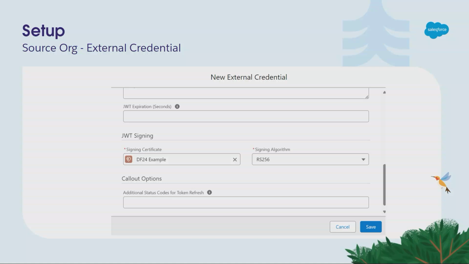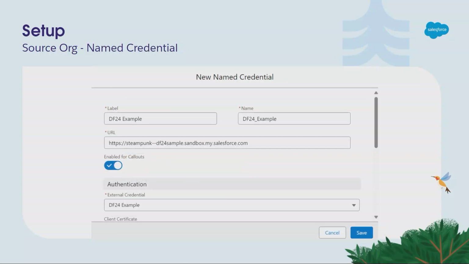The only other thing we have to do on the external credential is choose the certificate bundle from certificate and key management that we created in the source org just a second ago. So we're going to specify that. And then with that, we're done with the external credential, and now we're moving on to setting up the name credential. The name credential in the new version of name credentials is super basic.